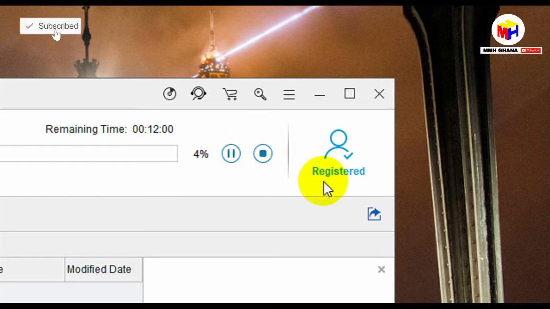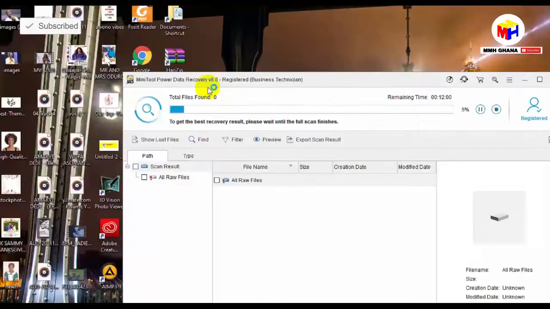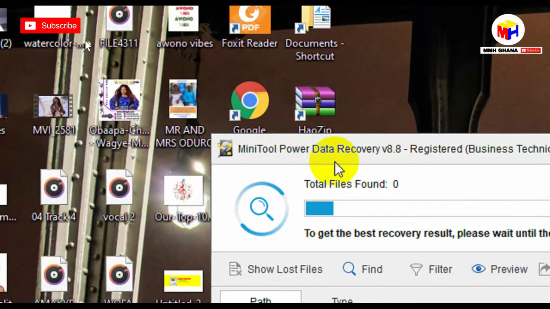You don't know how to install this software, be more registered, and I say how to crack this software. I have a patch. If files are lost, you can recover them with this software. Your friend, MiniTool Power Data Recovery.